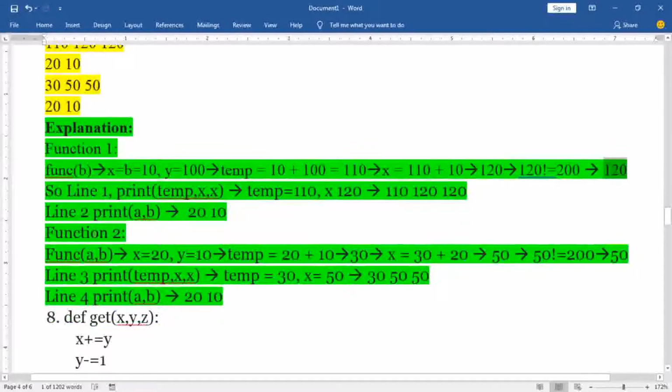So there A and B, two values will be passed, 20, 10. Okay, so function 2, x equal to 20, y equal to 10, temp equal to 20 plus 10, that is 30. Now x equal to 30 plus 20, that is 50. Now again 50 not equal to 200, so the output will be 50. Okay, so here line 3, it will jump to print once again temp, x. Temp equal to 30, x equal to 50. So the output will be 30, 50, 50.